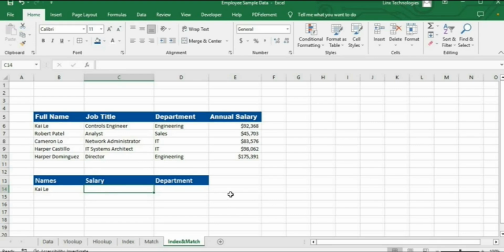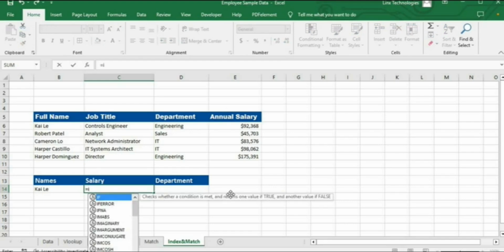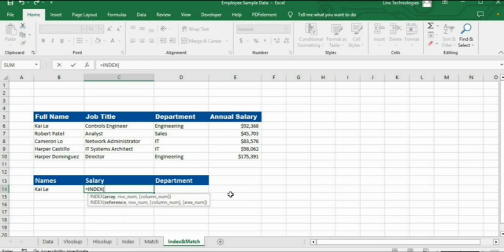To do that, we start with our index, equal index, tab to make it complete. Now we select our array. Remember that the function of the index is to return a value from a certain array. Where is the value to be returned coming from? It's coming from this place here, the salary column. So this is going to be our return array.